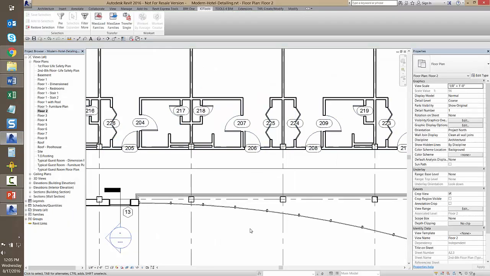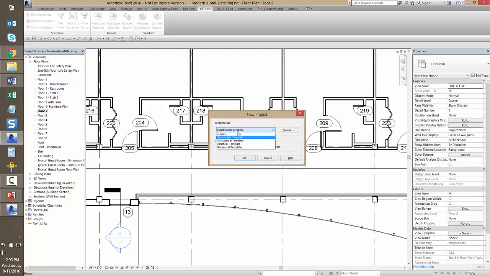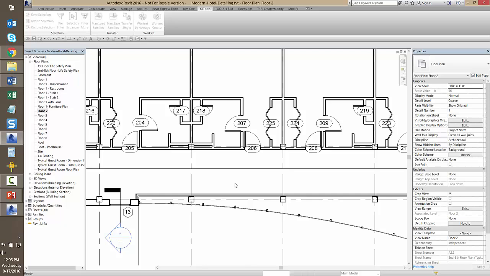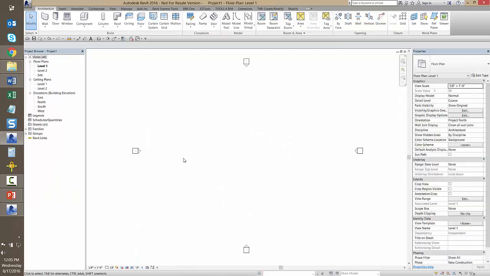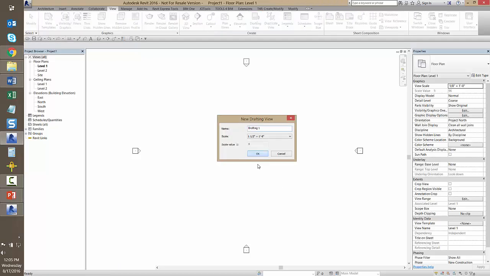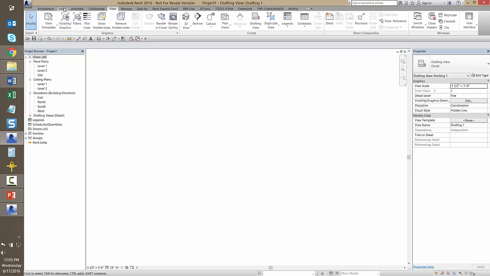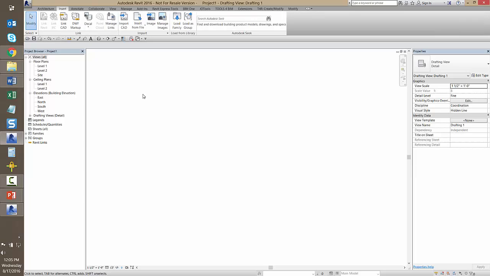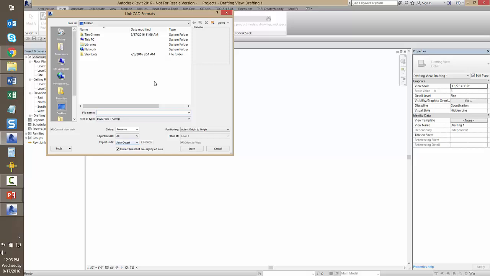I'm going to go ahead and create a new project, and I'll use the architectural template. And by the way, this one also is free. And I'm going to go to the View tab and create a new drafting view. And here I'm going to go ahead and note, I'm not even going to import the CAD file, I'm just going to link it. Okay? So I'm going to go ahead and link the CAD file.